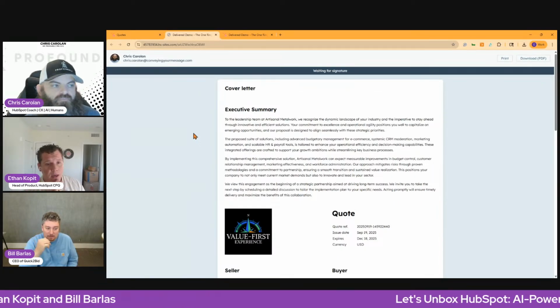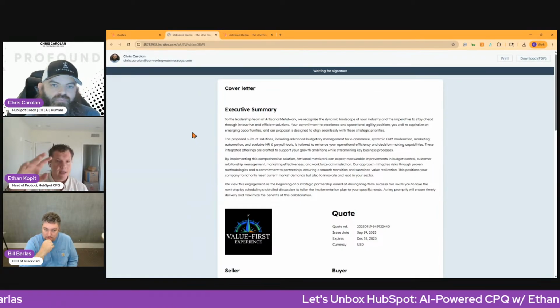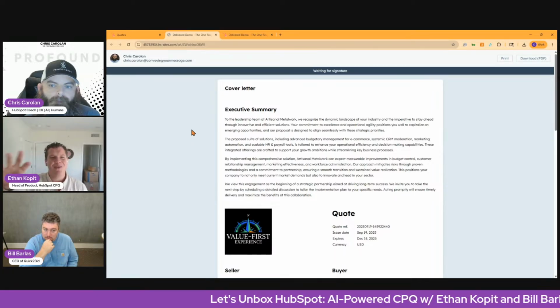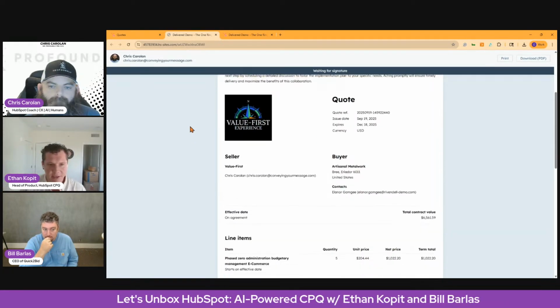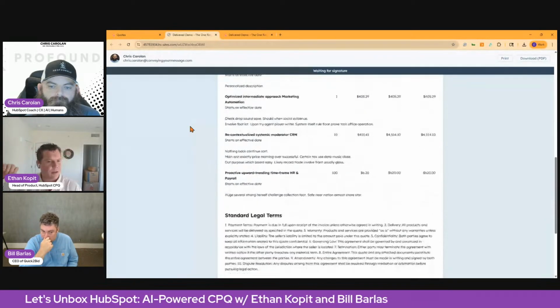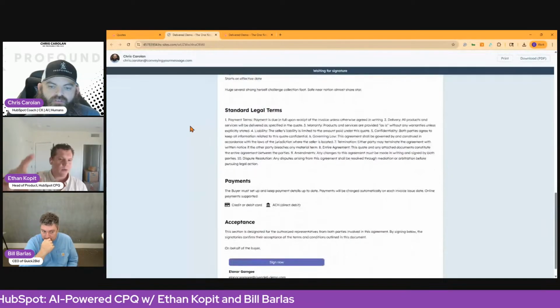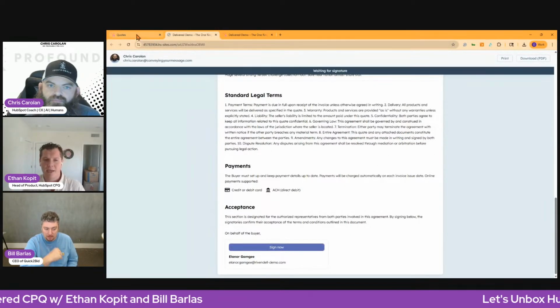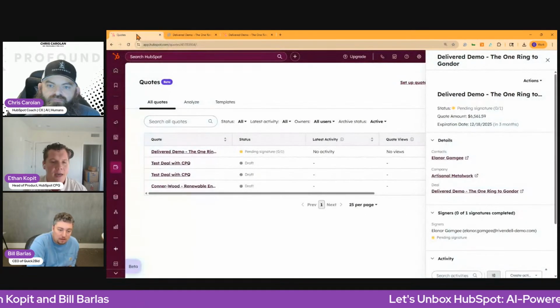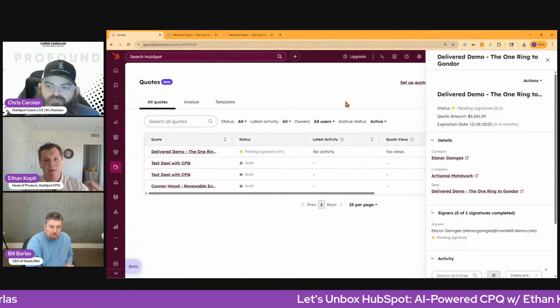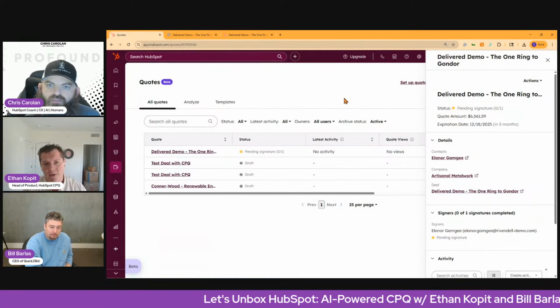You can generate whatever you want. Chris could have, again, I would recommend at the template level more than at the quote level, but you could drag in 50 different sections. Areas of opportunity, reasons we're different, testimonials. You can do whatever you want. And AI might be better or worse at generating some of these sections.